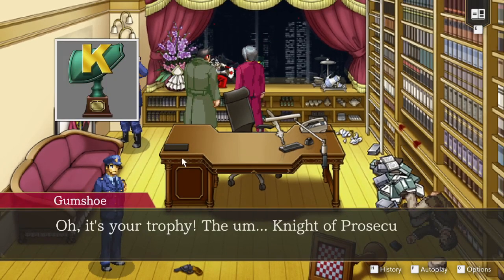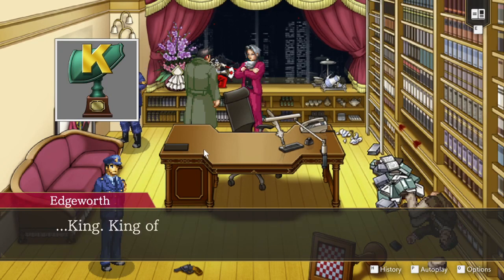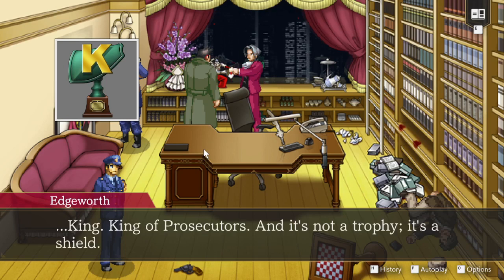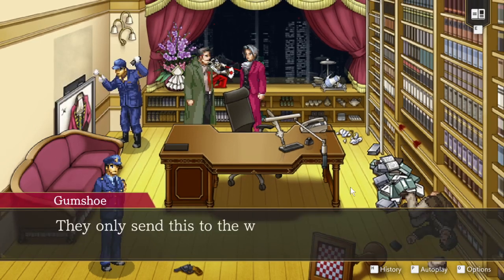Oh, it's a trophy! The Knight of Prosecutors, right? King. King of prosecutors. And it's not a trophy, it's a shield. No sleeping, Gumshoe. Where's my restraining order, Gumshoe? I never followed, sir! The only time it's to the random prosecutor, right?